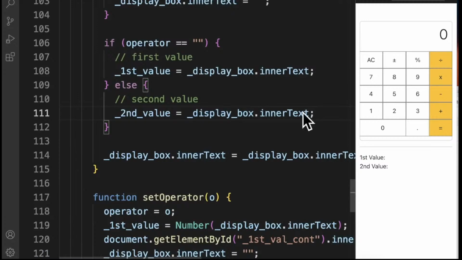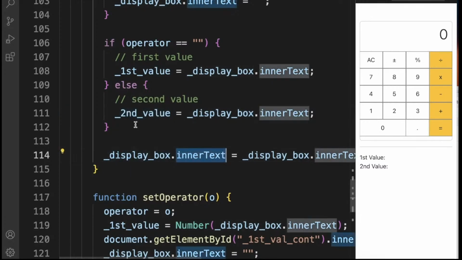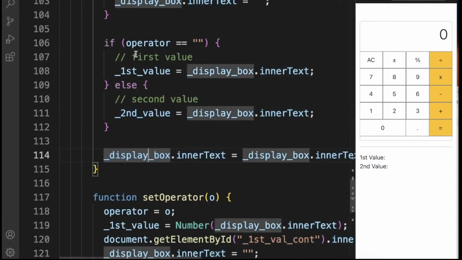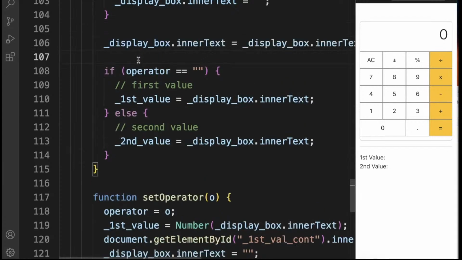The reason why this issue is occurring is because we set the second value before we set the text. So if this one goes up here, everything should be fixed now. We went ahead assigning the first value and the second value, and then later displayed the correct information. It's supposed to be the other way around. After we have set what the first value is, or rather the display box, then we can set the second value. This is where our issue is coming from.